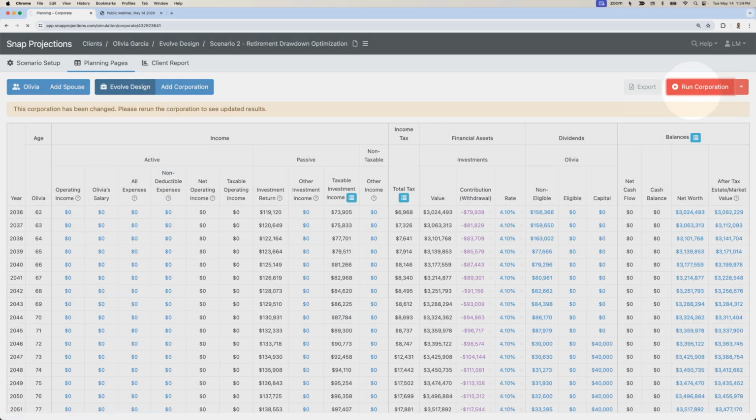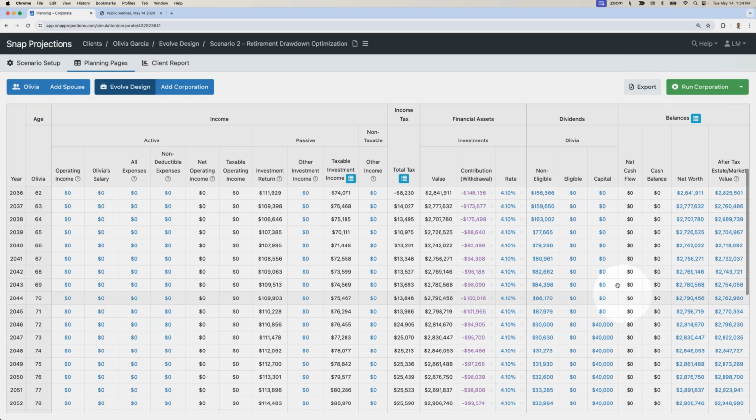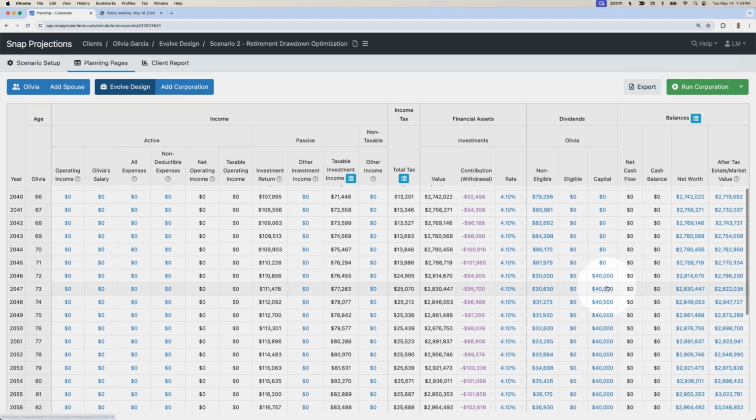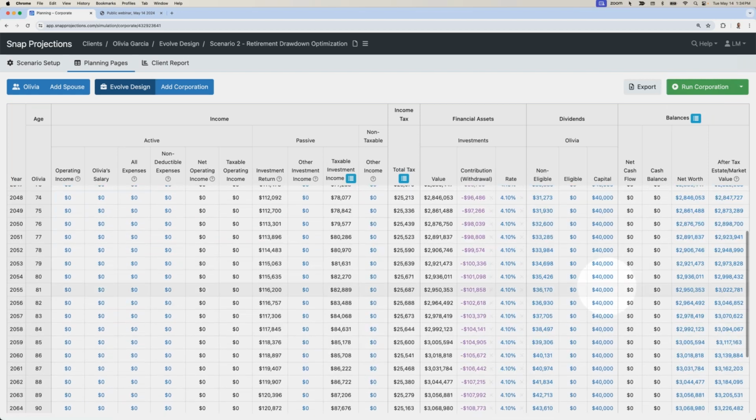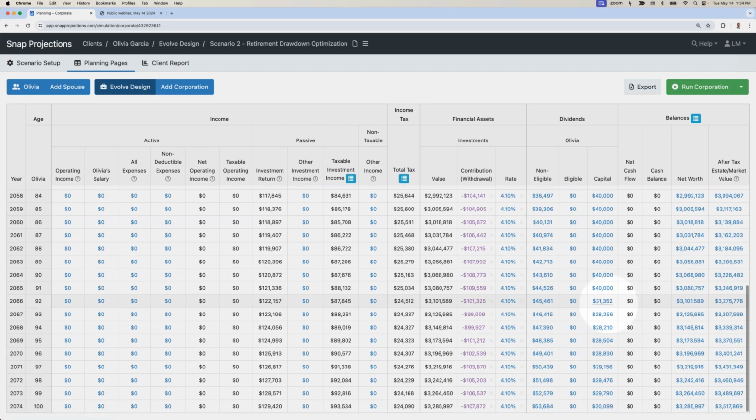So now I'll run the corporation. We can scroll down on the capital dividend and we'll see that that 40,000 continues until the point at which SNAP has calculated that the built up room would have run out. So here it's reducing that value down to the expected amount generated each year of the plan.